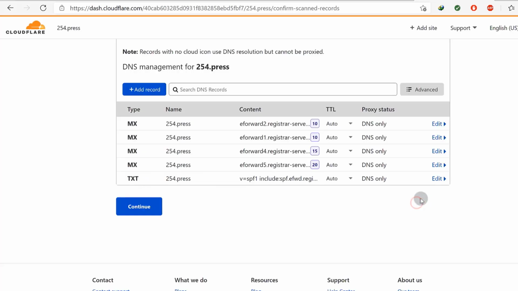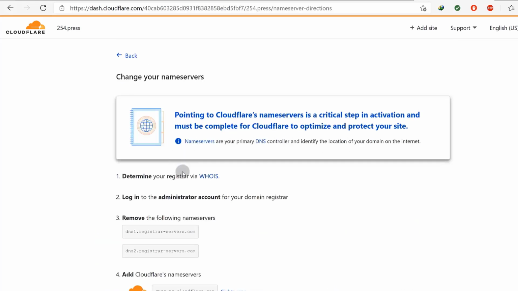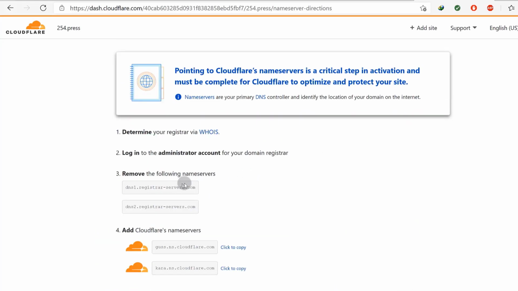Let me just forget about this for now. But I'm going to click here on continue. But I need to delete all of this. I don't need them. So the next process, and this is the only thing that you need to do on Namecheap or wherever your domain is hosted. This is the only thing.